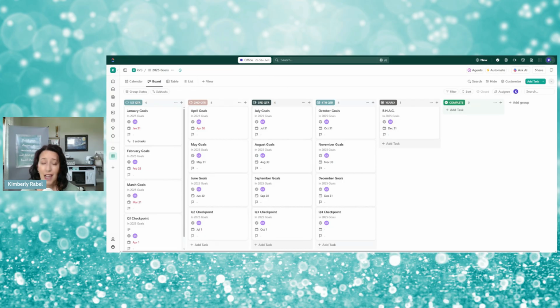So very simply, I have a list and I just call it 2025 goals. I just name it for the year and then I set up statuses for first, second, third, fourth quarter and yearly. And then obviously the complete. Within each of these, I have the month's goals and I just call it January goals. You can see nice and simple. I'm not complicating this. And the due date for January goals is January 31st. Not simple, not rocket science.